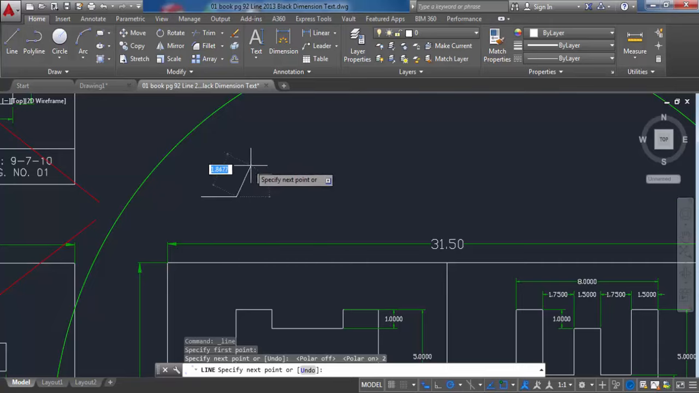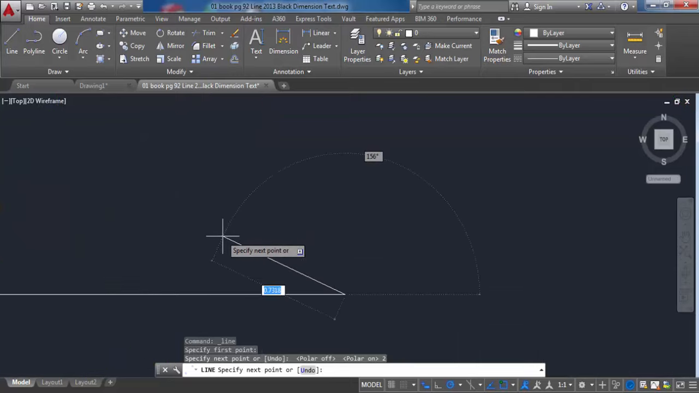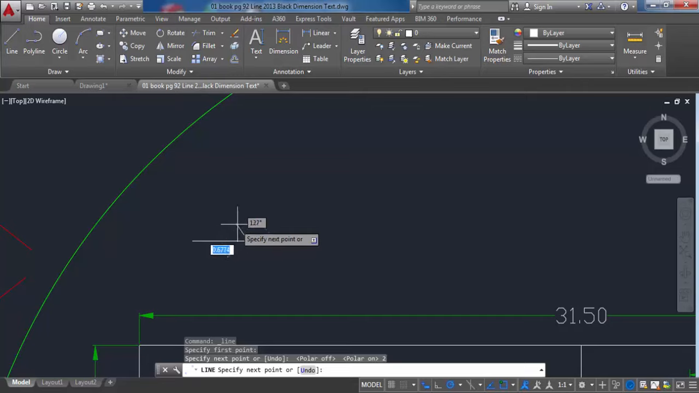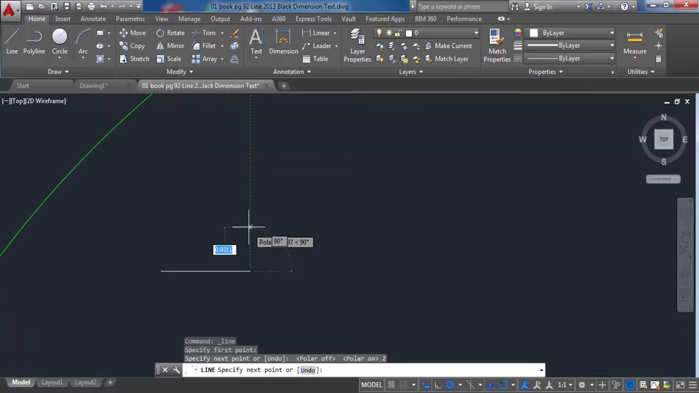Now, it doesn't look like 2 inches because I'm either zoomed out really far or you might be zoomed in really close. But change your zoom level using that middle mouse button to a distance you like, and then we're going to move the mouse straight up 1 inch and enter.